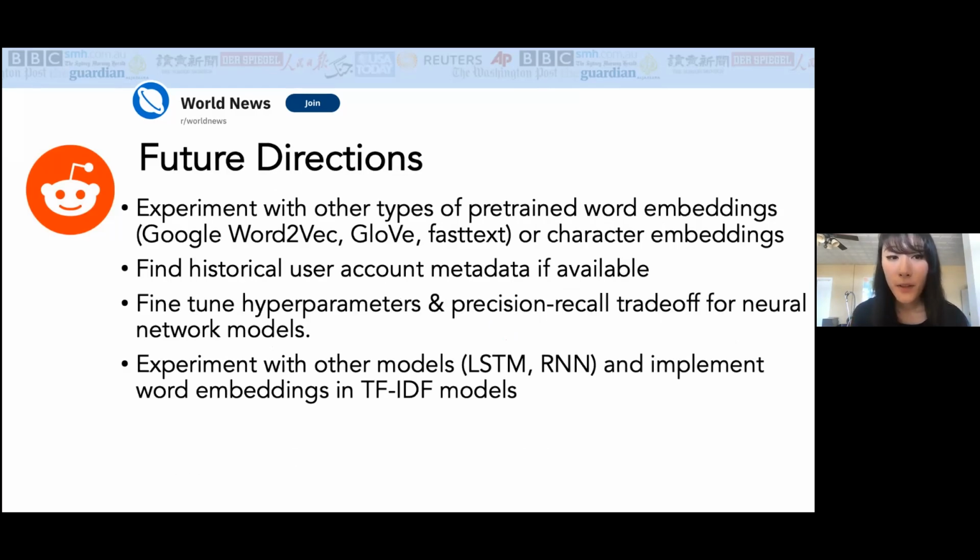Future directions include experimenting with other types of embeddings, finding user account data if available, fine-tuning hyperparameters, and experimenting with other models.